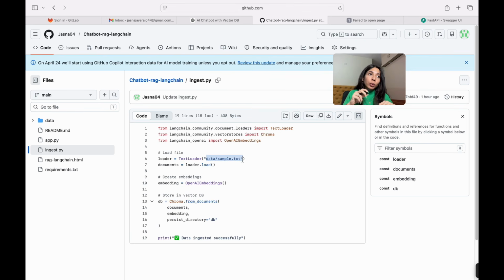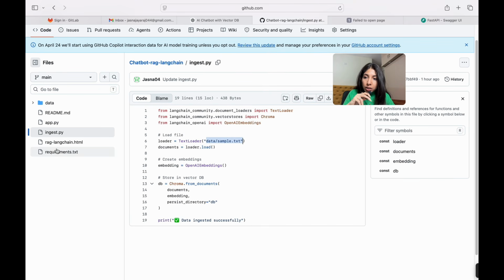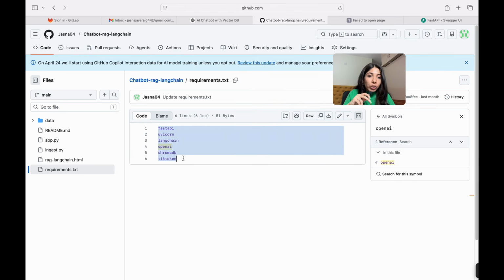Okay, the basic architecture used here is RAG, retrieval augmented generation, as usual. That is the most commonly used architecture for any AI LLM based applications or agents, right? So yes, and what else? Yes, and requirements.txt, you can see these are all the installations which I've done. Okay, so all these like FastAPI, Uvicorn, LangChain, OpenAI, ChromaDB, tiktoken, and things like that.